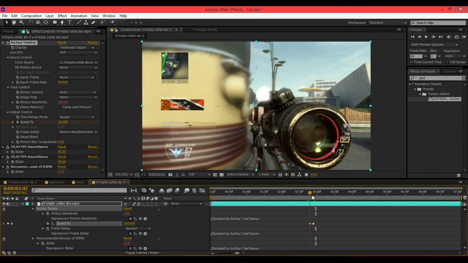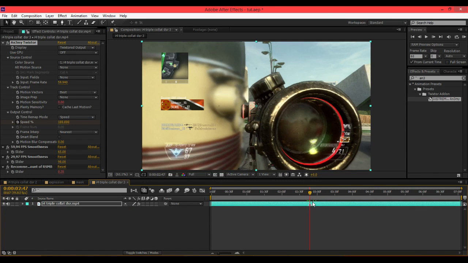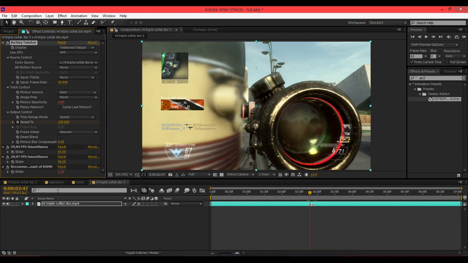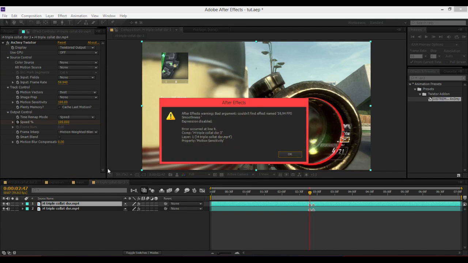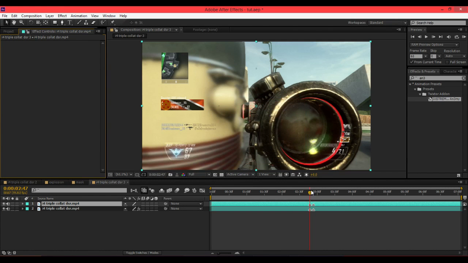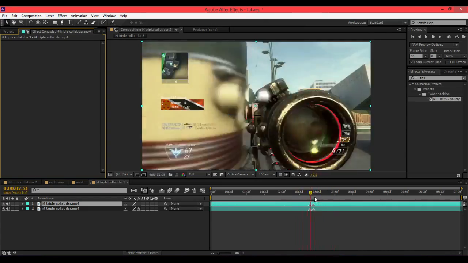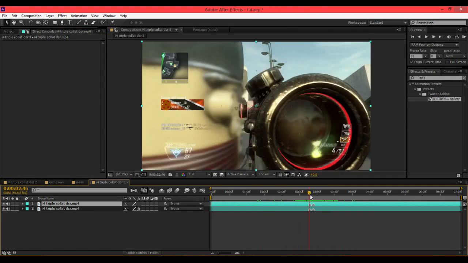Next, what you're gonna want to do is duplicate the clip itself and take off your Twixtor, because you cannot put Twixtor on a clip and then pre-compose it, and you can't mask it. I don't know why, but you can't.